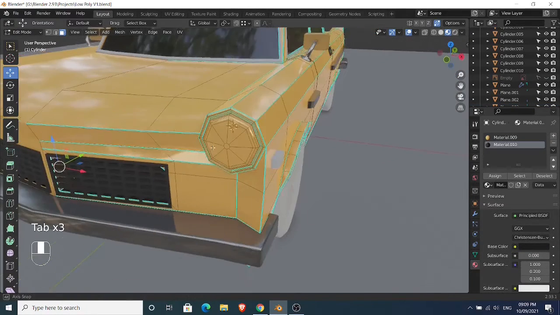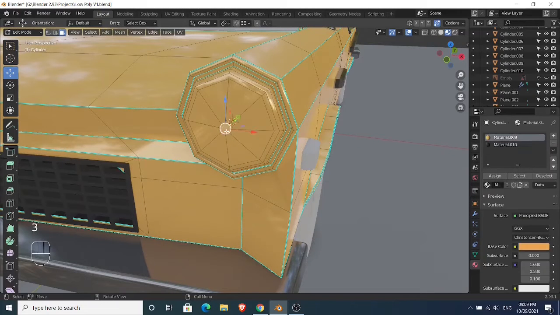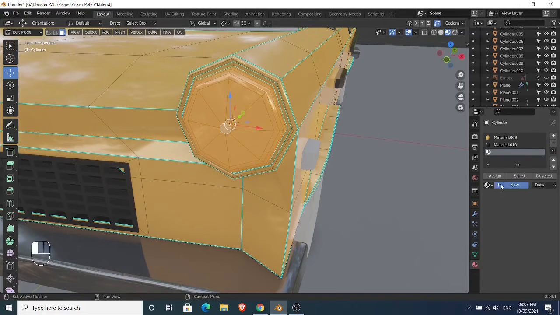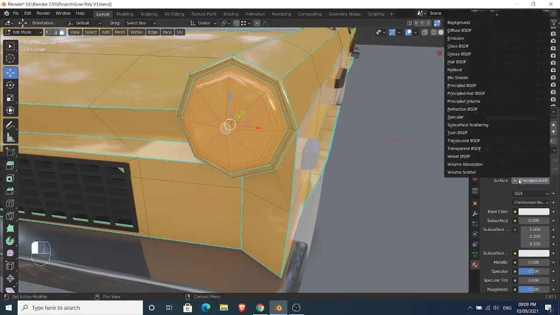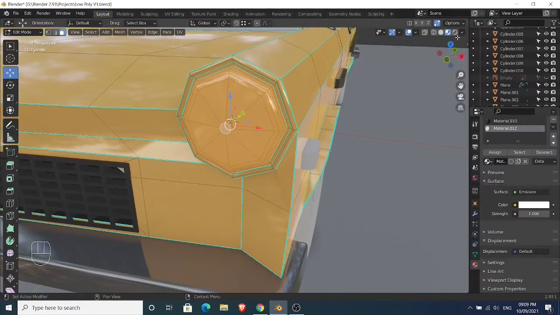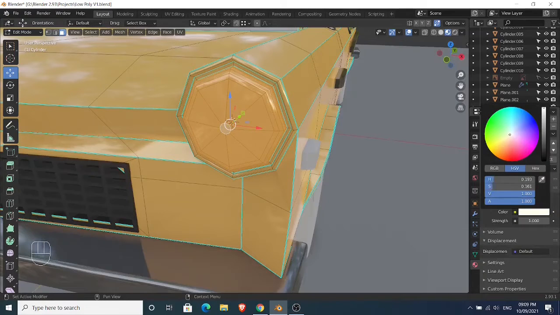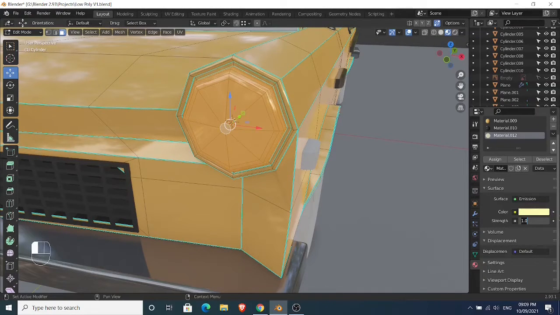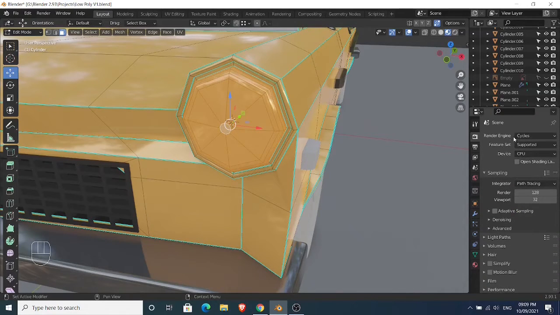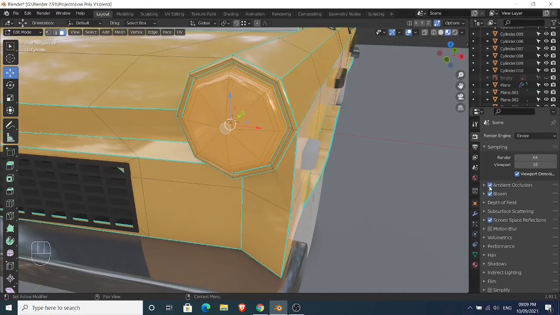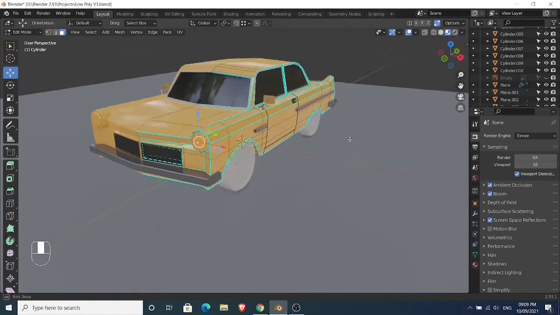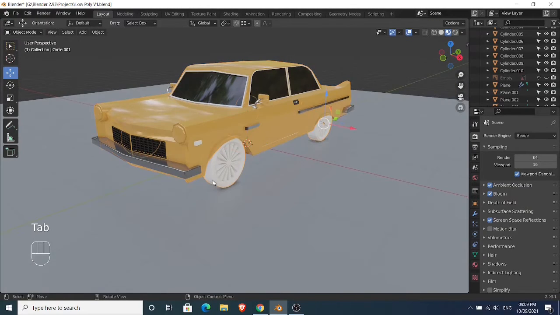Now I will go into edit mode and select the headlight faces by pressing Ctrl and plus on numpad. I will create a new material by pressing plus and change the surface to emission. I will give it some emission color and increase the strength. I forgot to press assign here. That's why in object mode it won't give a proper material.